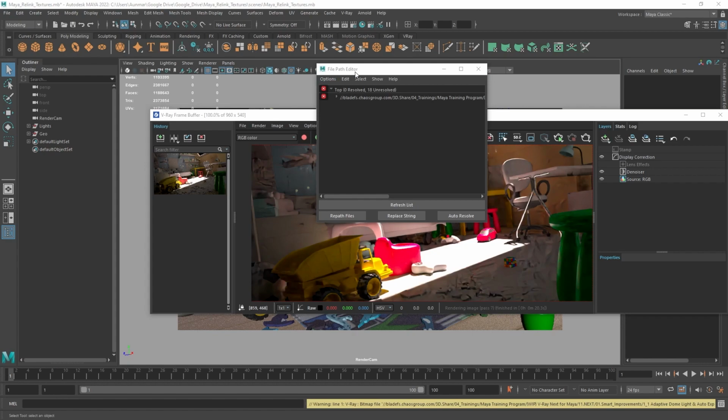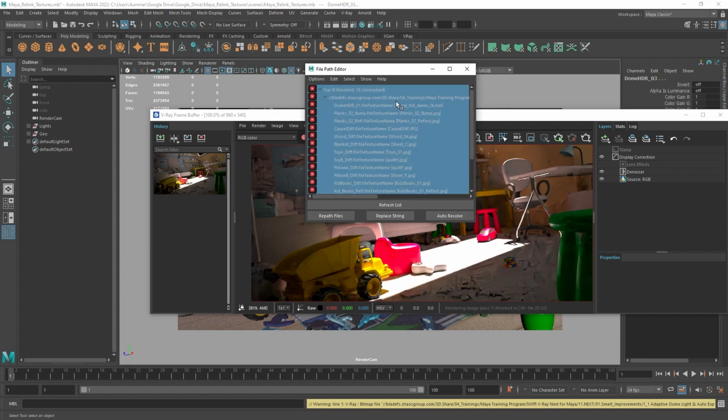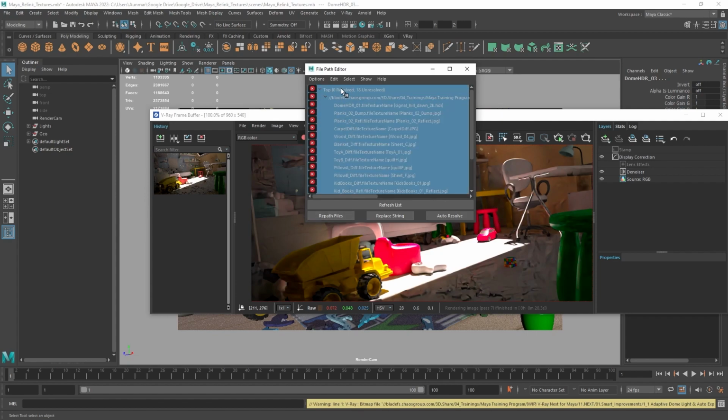And now you can see that the file paths are broken and it can't find them. It's trying to reference the old path. And this is just a sample file Maya project from Chaos Group. So instead, I'm going to just click Repath Files here. So you don't really need to click anything.